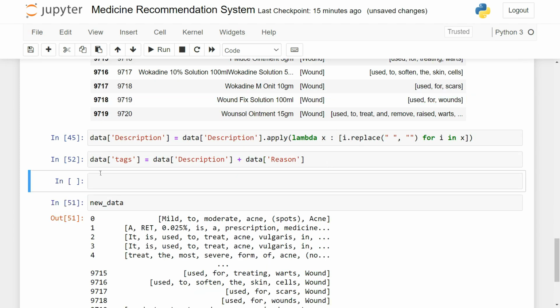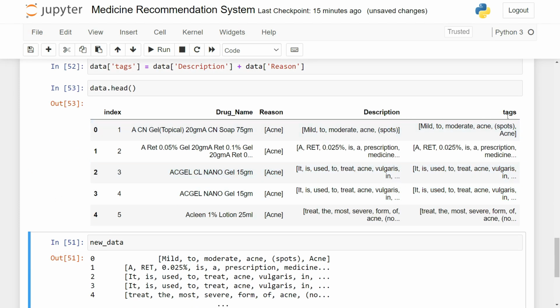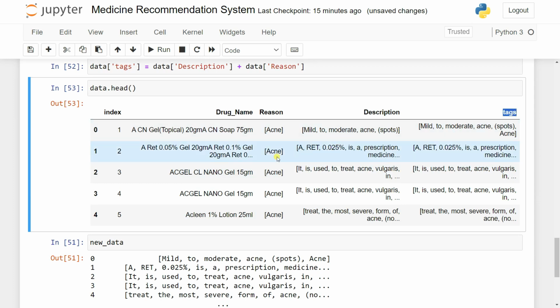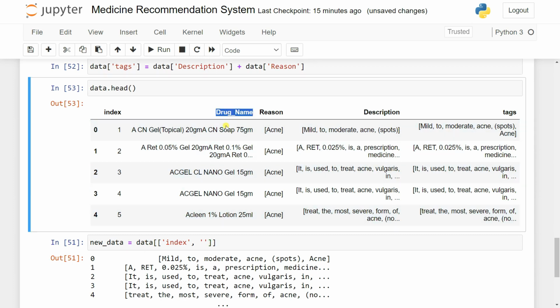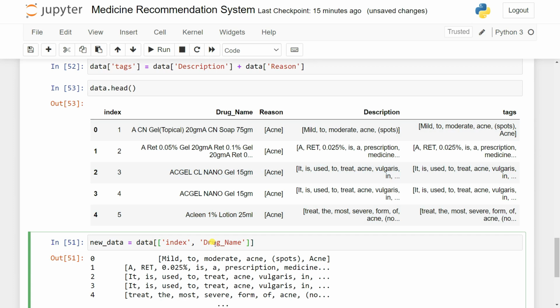Now if I check this data, let's say data dot head, then you can see here we have the tags, nothing but tags, because we're going to use the tags for the recommendation system. Now we need to create the new data frame. That's called the new data frame. This new data frame consists of some of the columns. The first one is called the index. Then the second one, we have the drug name. And the third one is nothing but called tags.